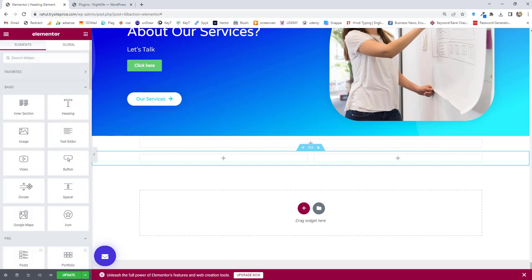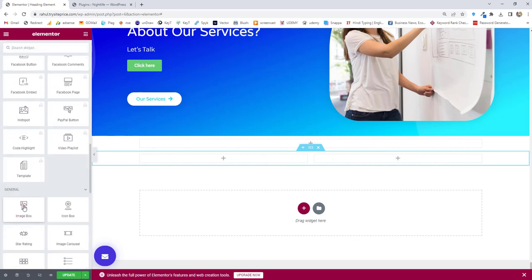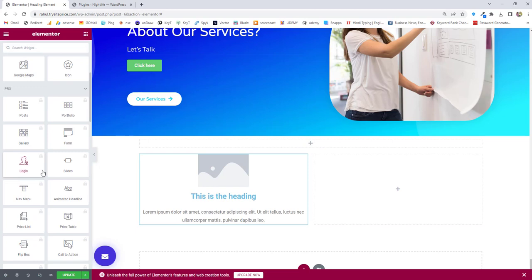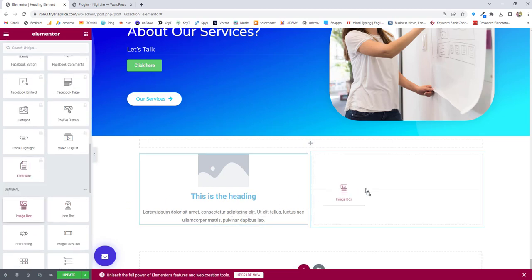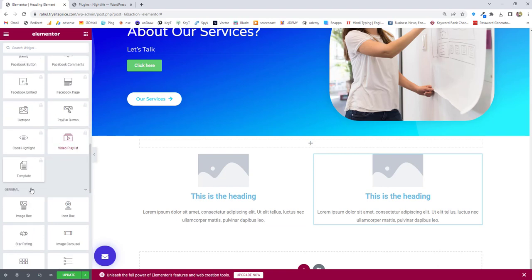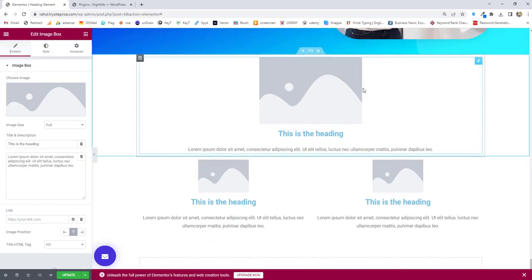I'll go to this option and I'll scroll down. There I'll find image box. Even you can search image box in this area. I'll drop it in the first column. Next I'll go down again. I'll drop it in the second column. I'll move down again. I'll drop it in the only single column. This is how columns work and the image widgets you are going to use.